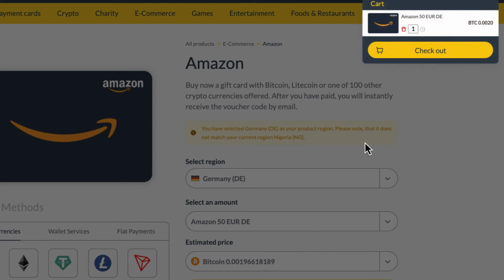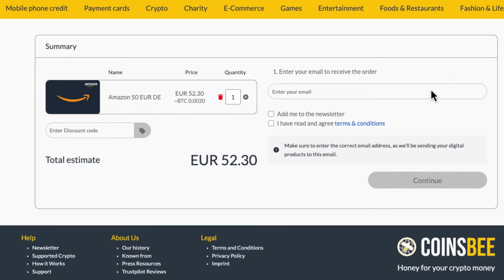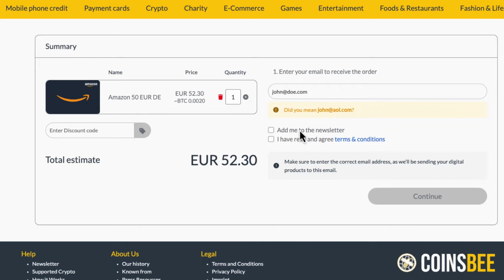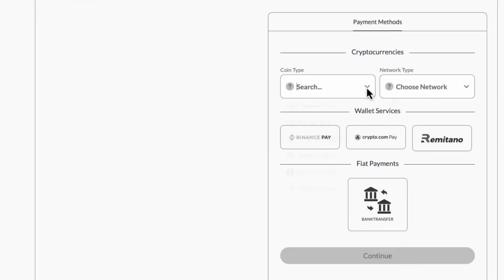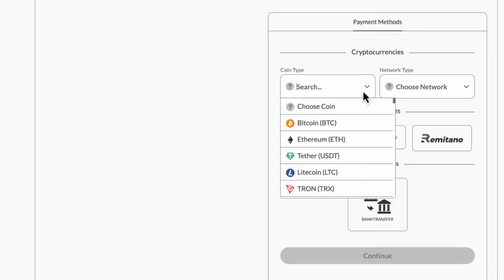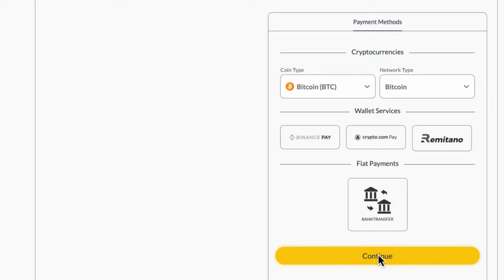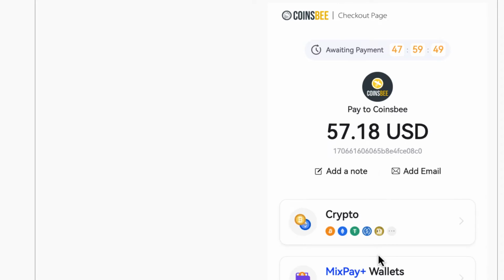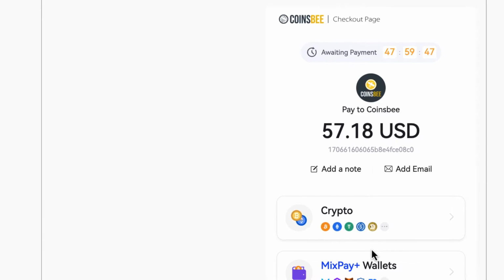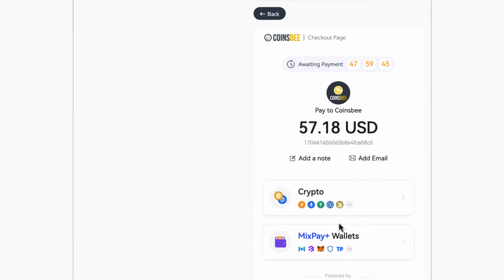You'll be prompted to enter your email address, where CoinsBee will send you digital products. Next, choose your payment method. CoinsBee offers a selection from hundreds of cryptocurrencies along with Binance Pay and fiat options. After selecting your cryptocurrency, complete the payment process. Ensure you follow any specific instructions for your chosen cryptocurrency.